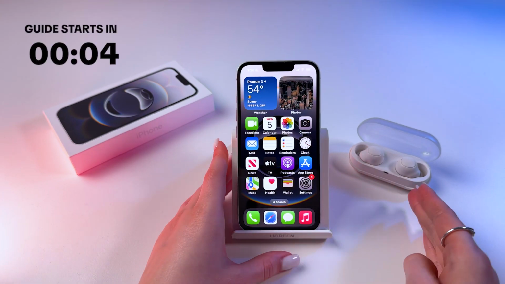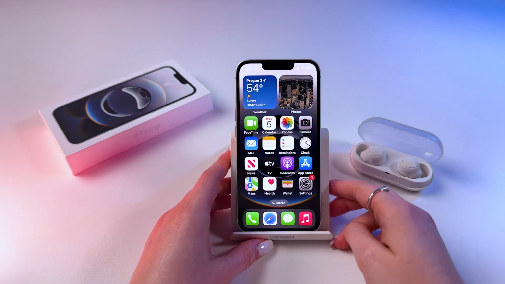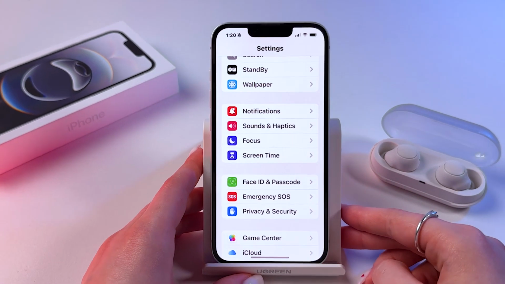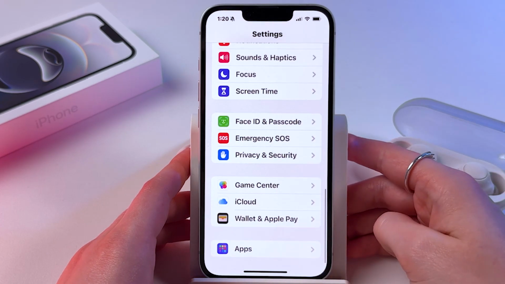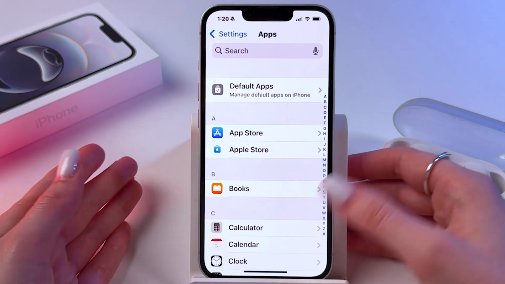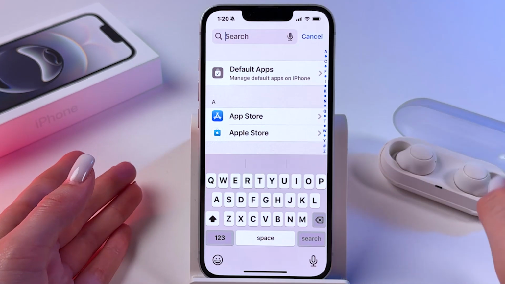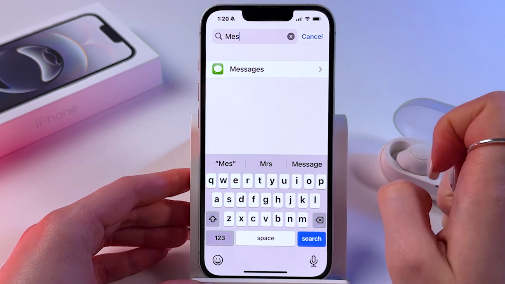Hi, to turn on and off iMessage on iPhone 16, firstly you need to open Settings and here find this last tab Apps. Now from the list we need to select Messages. I'm gonna use the search bar to manually enter messages and here it is.